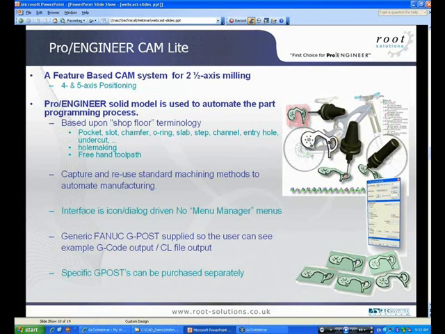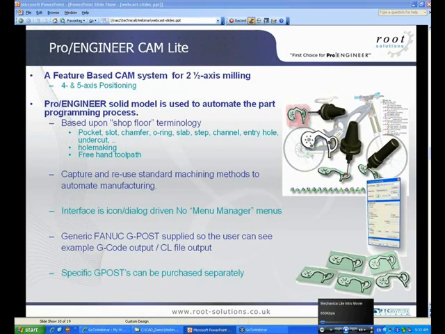It's a true solid machining module, and it uses information contained in the solid model and combines it with the shop floor machining fundamentals to reduce programming time and increase program efficiency. It's a feature-based CAM system for 2.5-axis milling and 4.5-axis positioning. And just as Pro/ENGINEER is a feature-based modeling system, CAM Lite is a feature-based machining system.